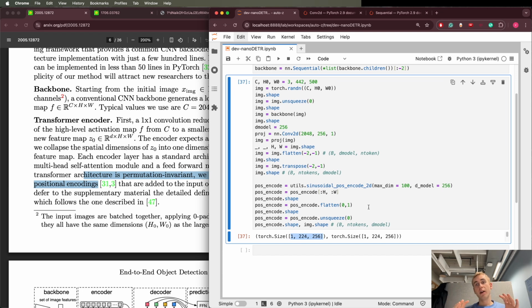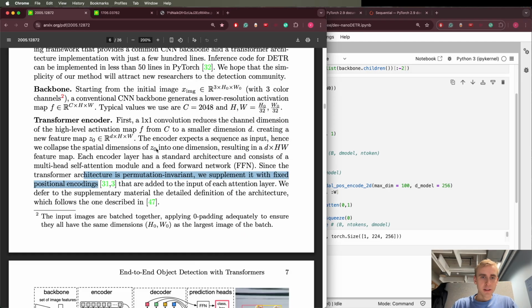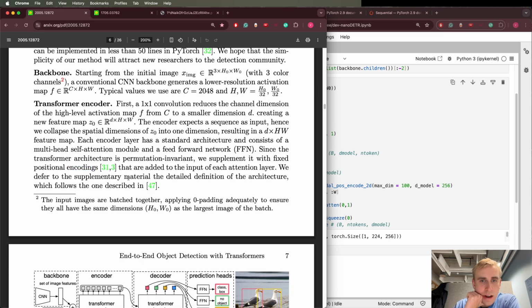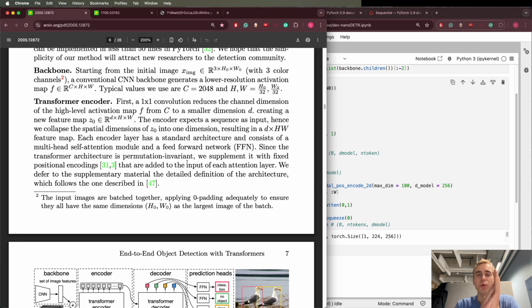So now we have removed the spatial context, but then we add some information back into it that the transformer can later infer. So let's see if this concludes what we will input to our encoder. We have done the 1x1 convolution, and let's see. Yeah, since the transformer is permutation invariant, they've supplemented it with positional encodings, and they defer to the supplementary material. So that's what we'll do next.